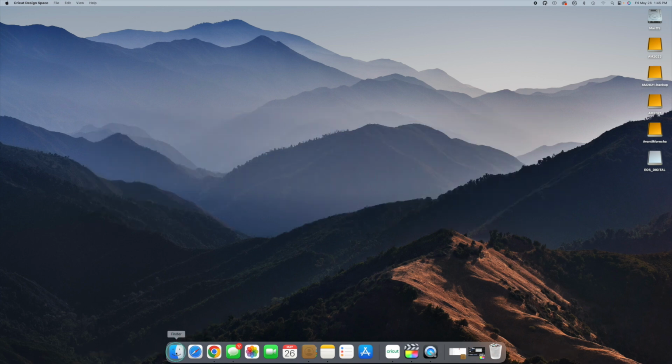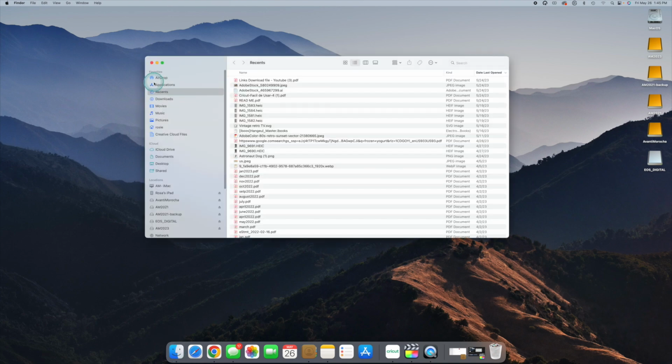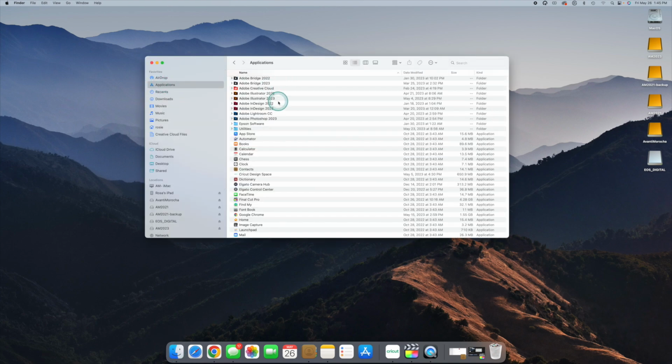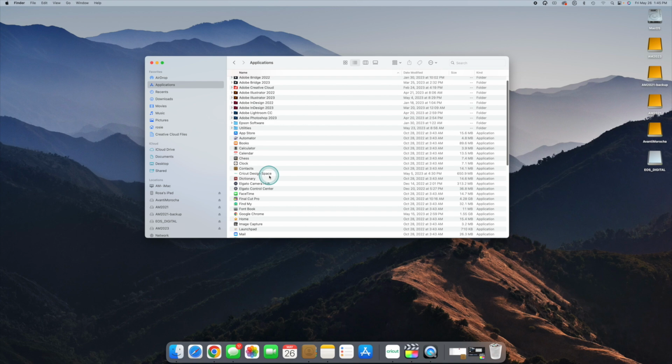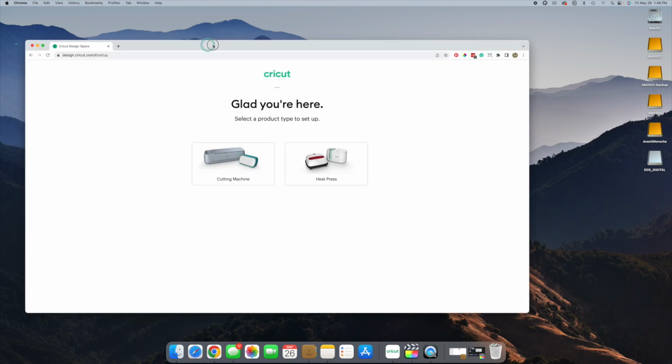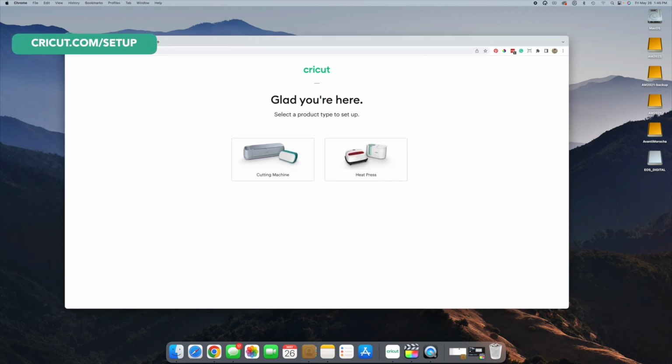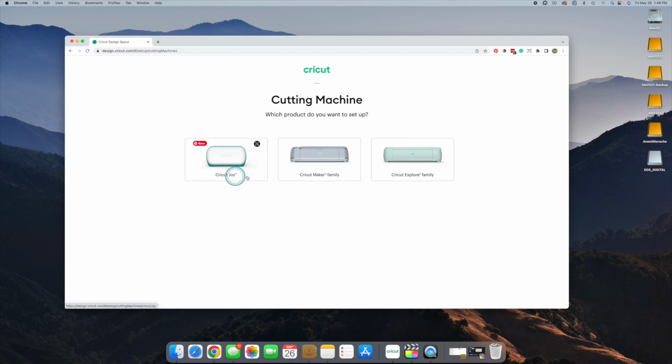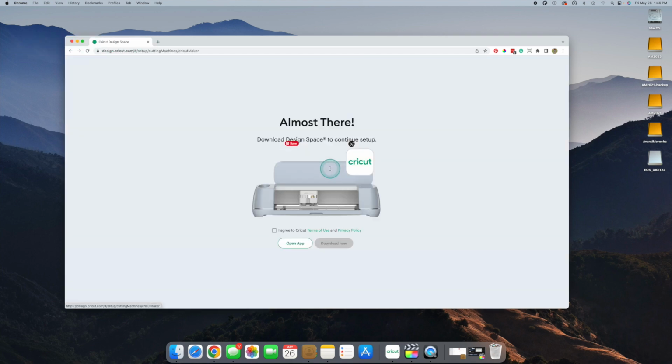I have a Mac and uninstalling a program is really easy. Go to Finder, Applications, look for Design Space, right-click on Move to Trash. To reinstall it, go to cricut.com/setup. Select your machine. I'll choose Cricut Maker Family, agree to Cricut Terms of Use, and download the software.